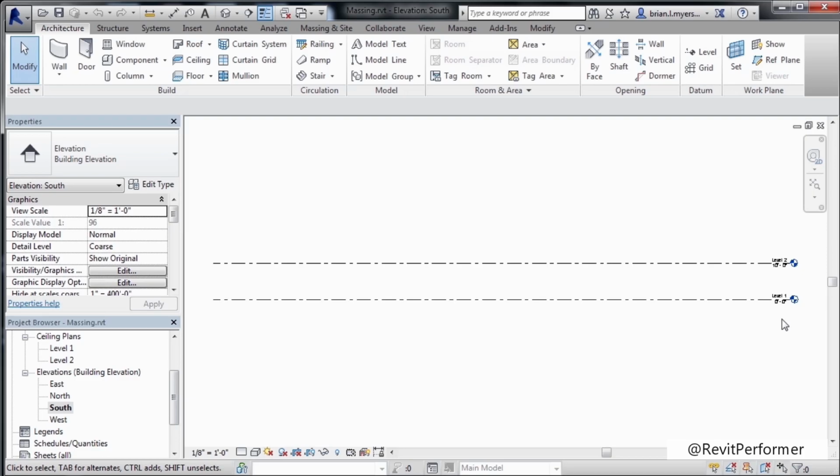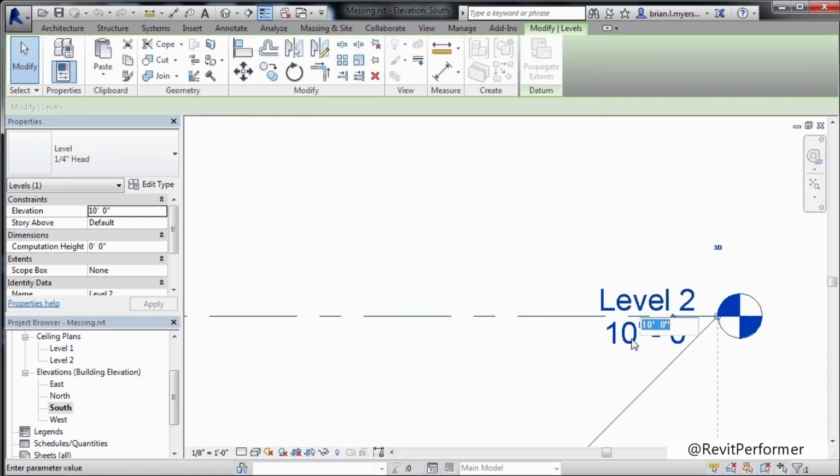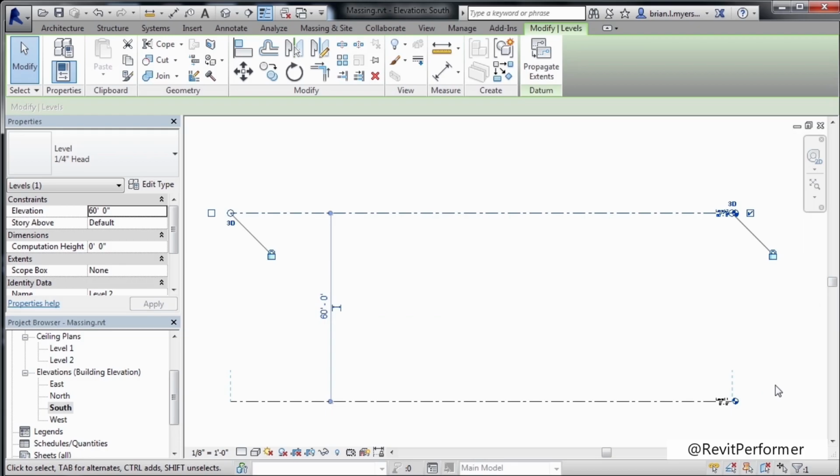What I'd like to do is adjust the overall height of our levels. So leave level 1 at 0 feet 0 inches, but let's change level 2 from being 10 foot to 60 feet. Now we can always adjust this later, but right now we'll have the bottom of the building to the top of the building as being 60 feet.